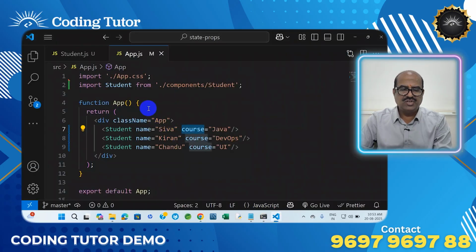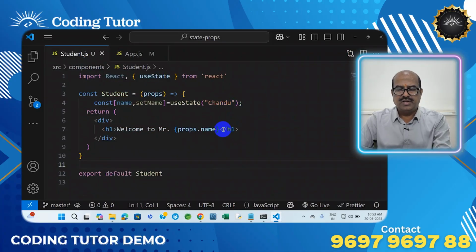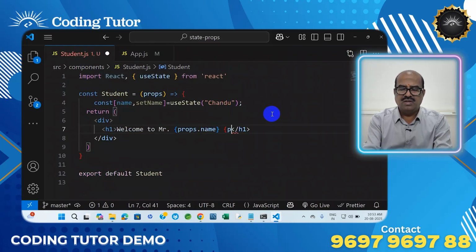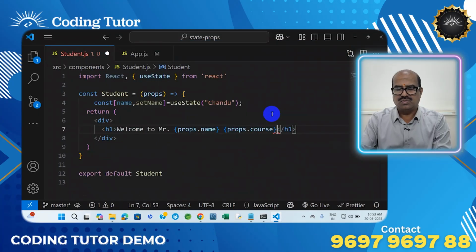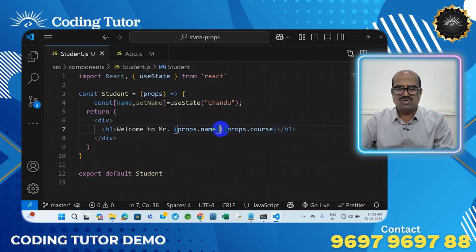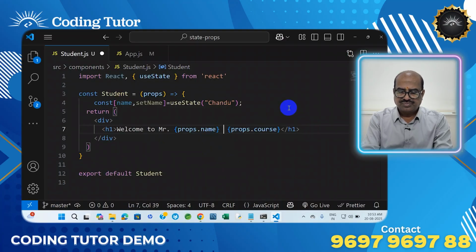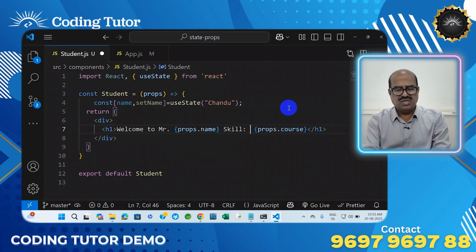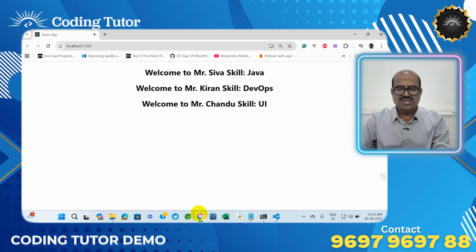For that purpose, what I need to do is go to the student component and mention in curly brackets props dot course. Save it and go to the browser. Now see: Siva, Java, Kiran, DevOps, Chandu, UI. In between, you can add any kind of name also. For example, if you want to mention technology or skill, I'm going to use skill. You can mention anything, and whatever you have mentioned, we can get. Welcome to Mr. Siva, skill Java.